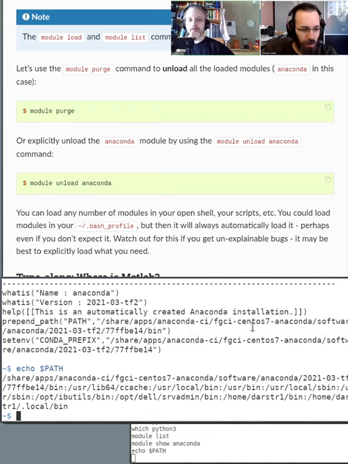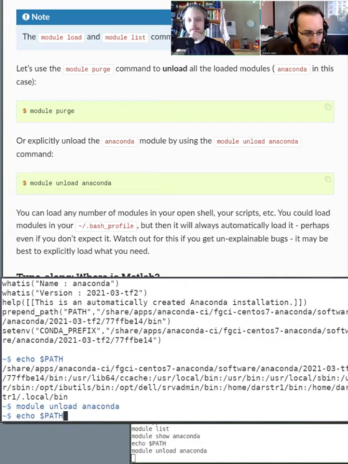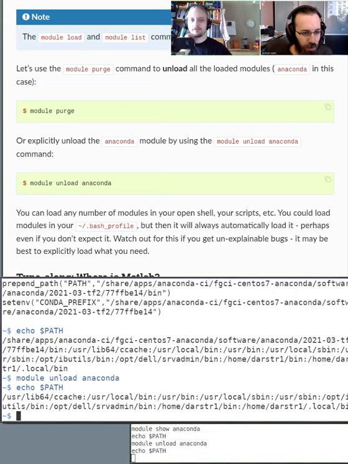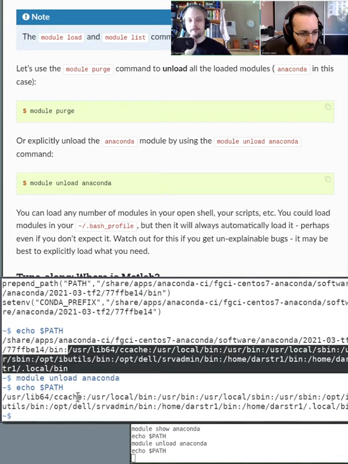Try unloading the module and let's see how the path changes. So you can load and you can unload these, and if you do unload, it should reverse whatever was there. So for example, here we can see that it's removed from the path. There's the Anaconda part and the rest, and now here we only have the rest.